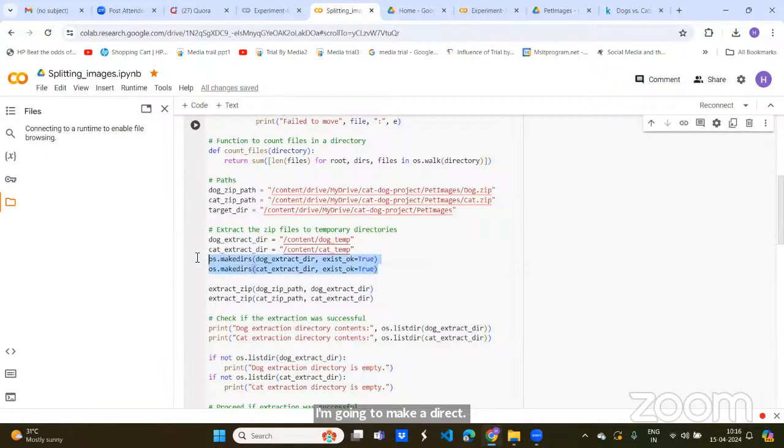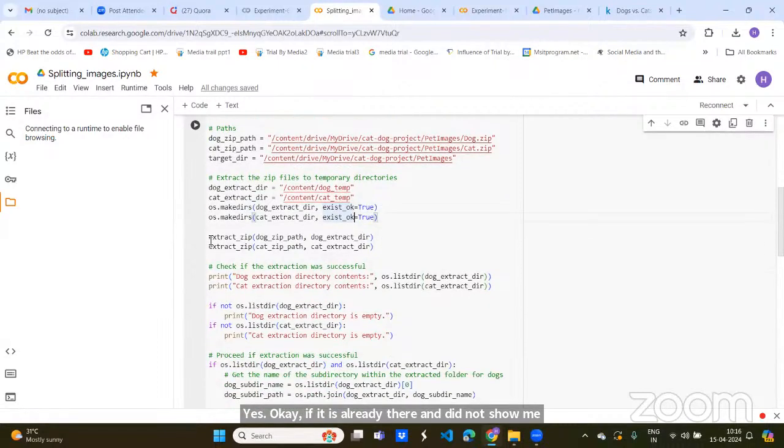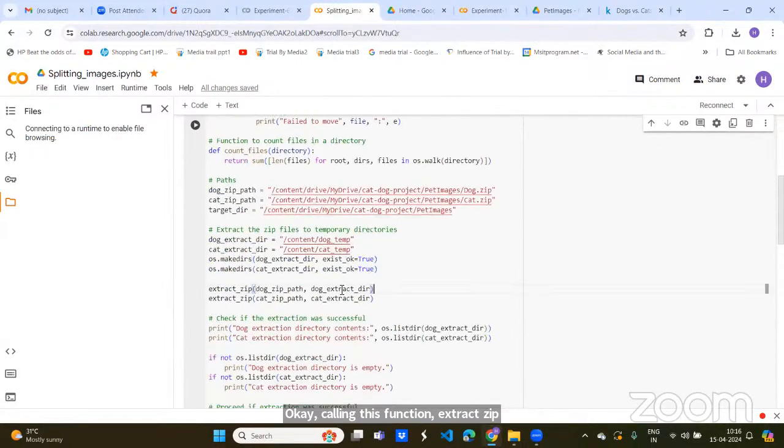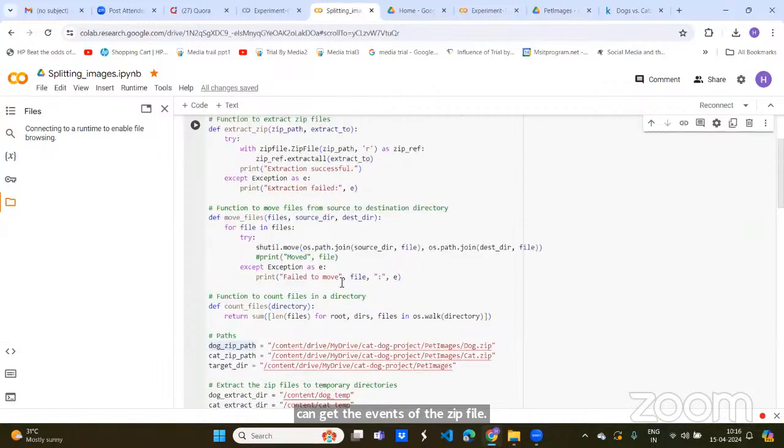Okay, if it is already there, then it will not show me an error because I'm saying that exist_ok is equal to True. Now I'm calling this function extract_zip. We have already defined this. So what are the parameters? The zip path and the extract directory. Whatever zip file I have, the zip path, so that I can get the contents of the zip file, and the extract directory means the destination folder.